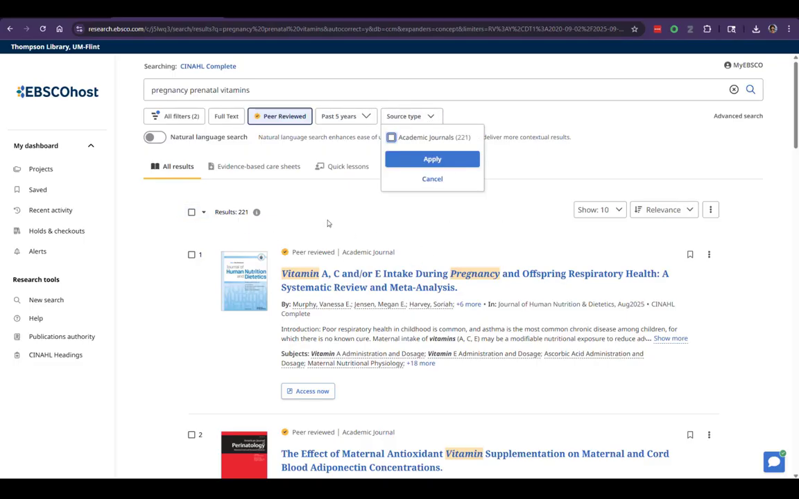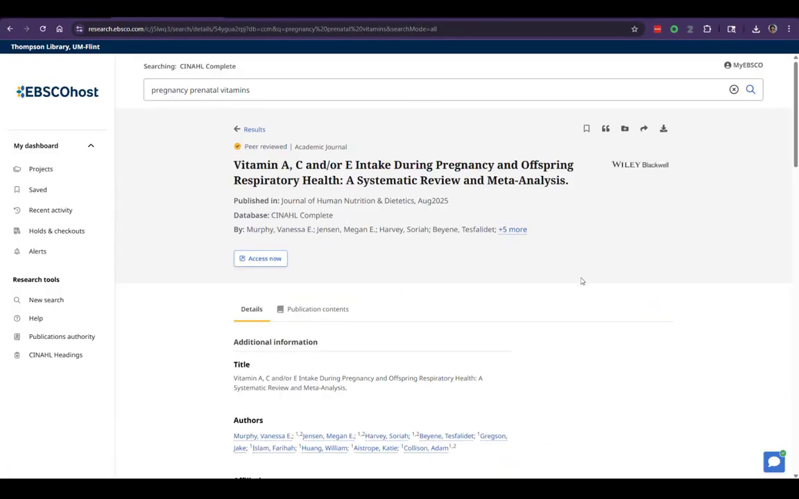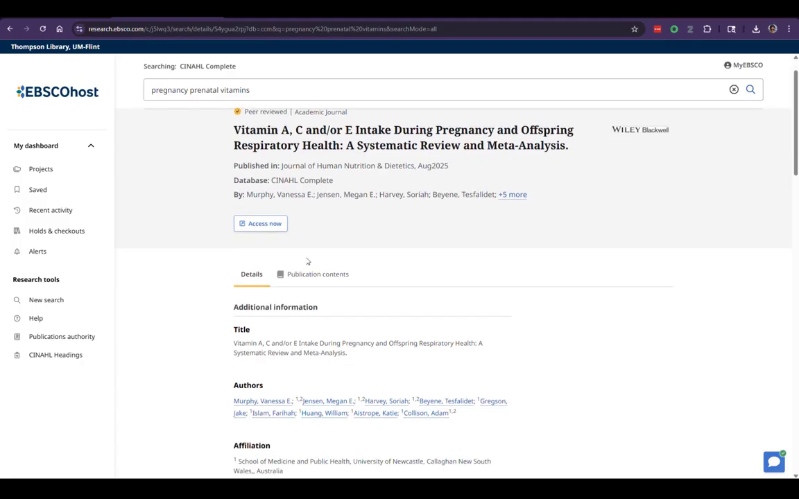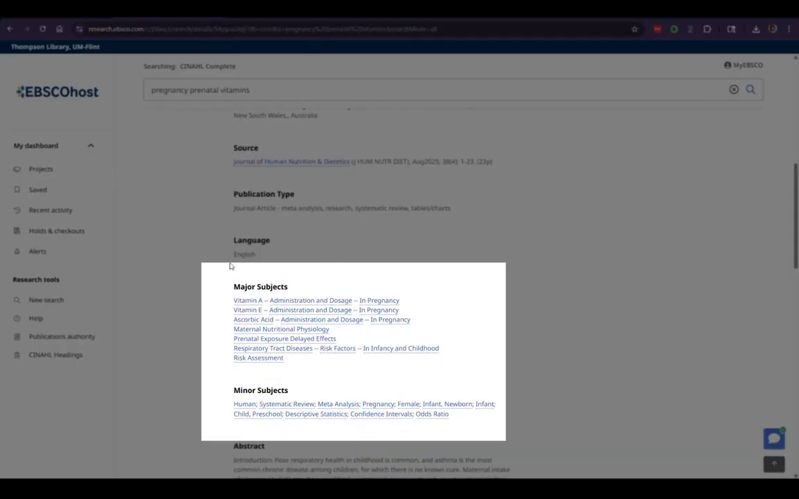Finally, source type. Depending on how small your search is, right now I'm only getting academic journals. If I were running a broader search, I may be getting things like evidence-based care sheets or other kinds of documentation. So from here I can see in the results, this is a peer-reviewed academic journal article. I can see the title, I can see a little bit of it, but not the entire thing. So if I click on the title itself, it'll take me into an expanded version where it tells me where the journal is available. It tells me the actual journal itself, some author information, affiliations. Subjects can be handy. These are how CINAHL categorizes this article, and we have another video on CINAHL headings which will explain this a little bit more.